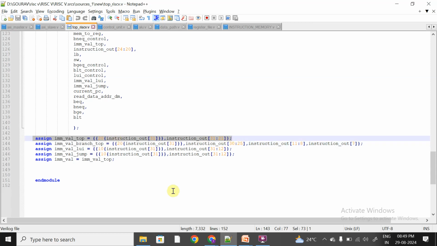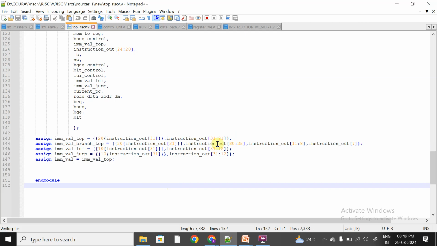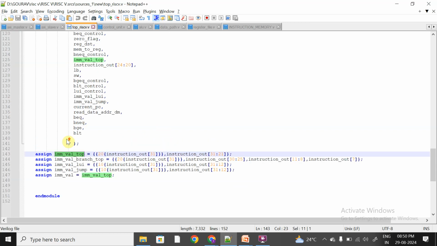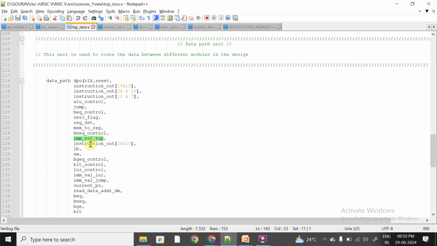What we are going to do is maintain our 31 down to 21 value as it is, and we are making an extension to the MSB. So we are replicating the MSB 20 times. The MSB value is replicated 20 times and the remaining value is placed as it is, and this is given to immediate value top, which is declared as a wire. So this immediate value underscore top is given to our DPU unit.